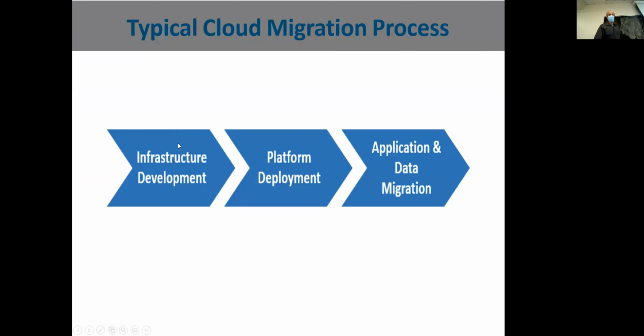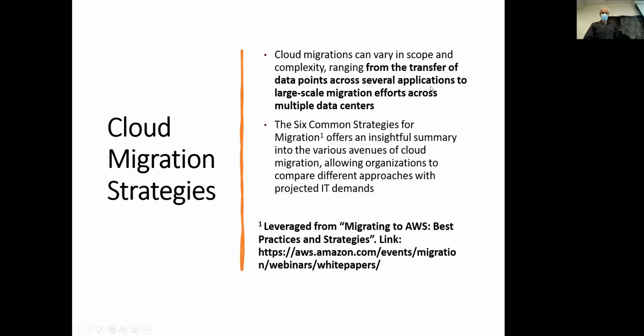A typical cloud migration process starts with infrastructure development, then platform development, and then at one point we move our application and data. So it's a multi-step process. It could be a transfer of data points across several applications to a large-scale migration effort across multiple data centers. So it really depends, right? Maybe we want to move just one database, maybe we want to move all the data and all the applications. Again, there's not one single approach. It really depends on what you want to migrate.